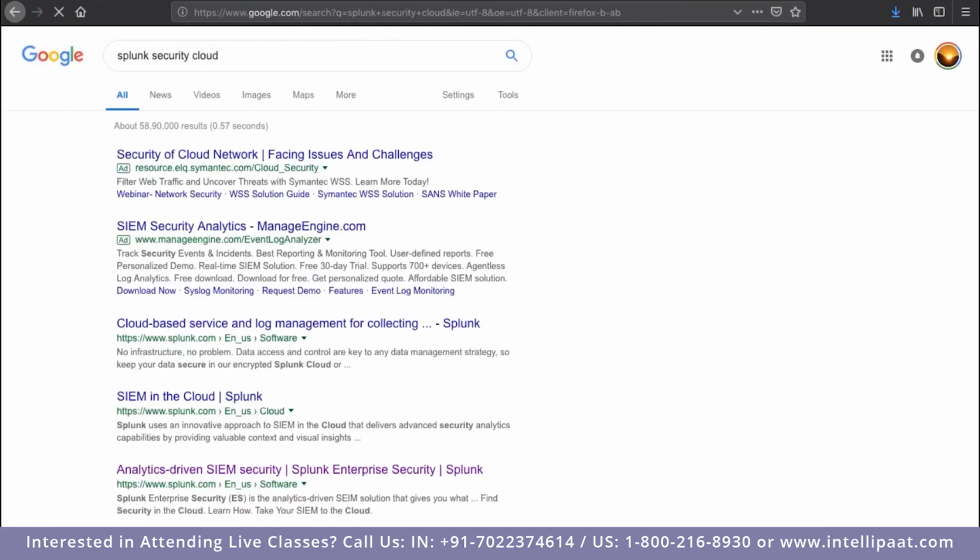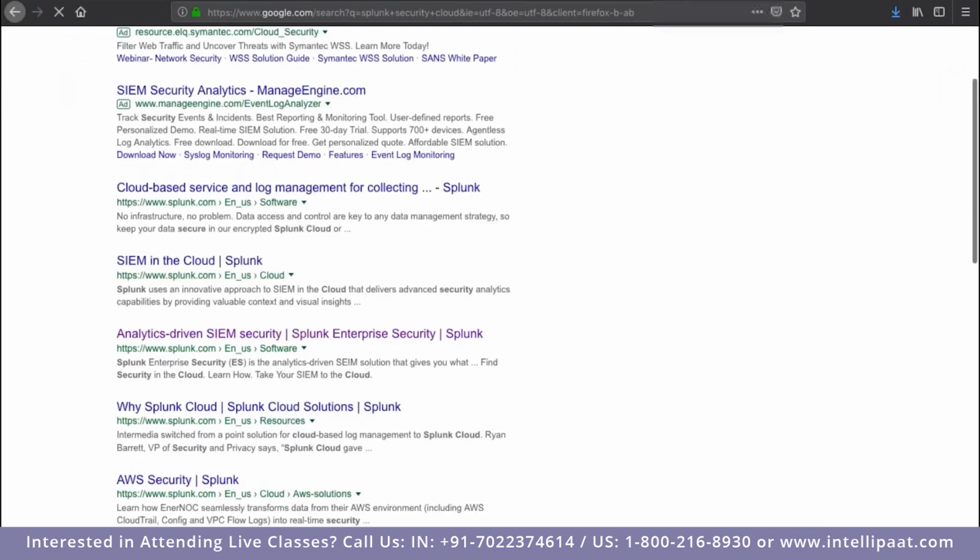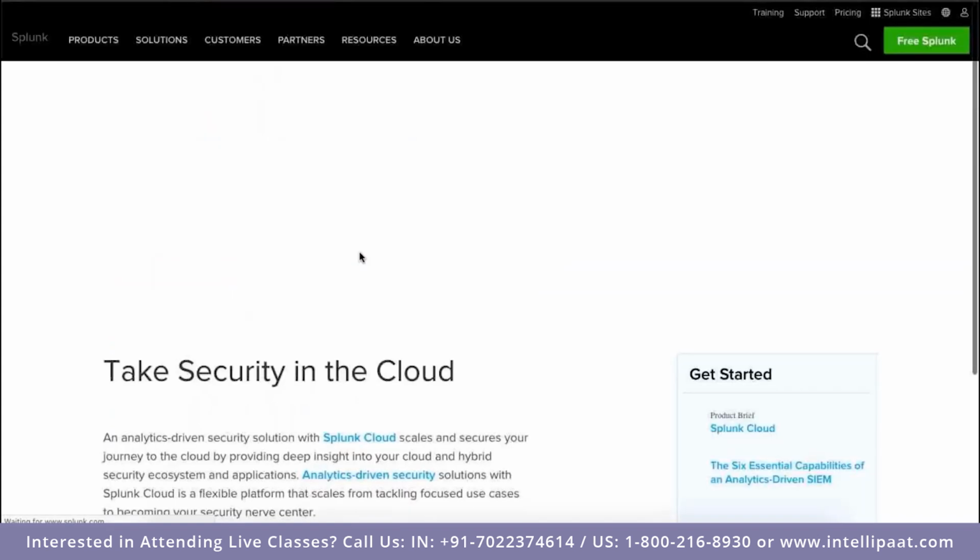Let us start with Splunk Security Cloud. This is a simple keyword which you can type, and you can go in here and take it. A Splunk website is where you will get it. You just register yourself. I'm just taking a quick run through here.